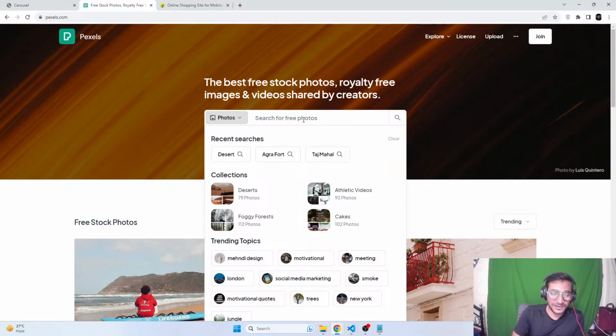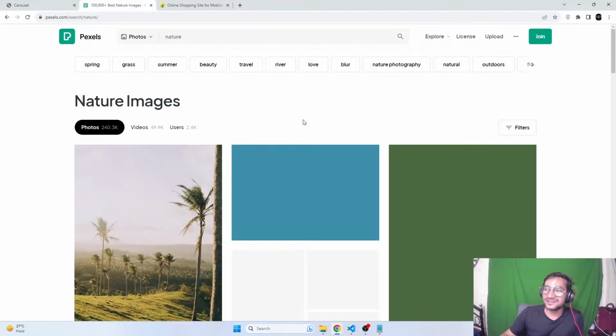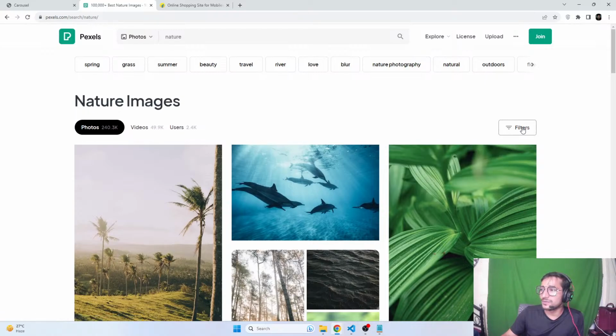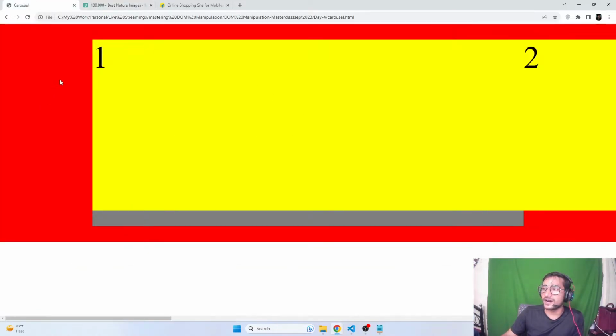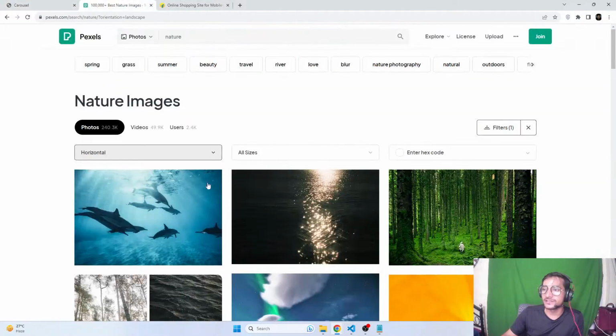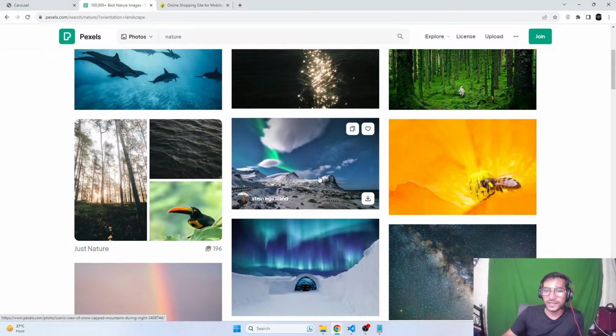So guys, let's search for nature here. Okay, and let's get some good images from here. So only horizontal, because our slider is also like a horizontal div. So let's take horizontal images from here. So now guys, up to you. You can take whatever you want.